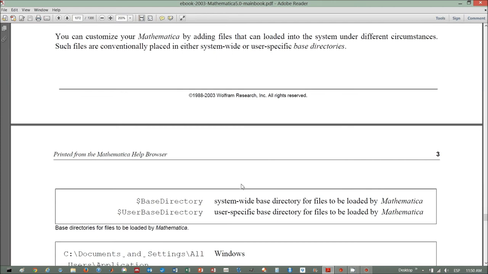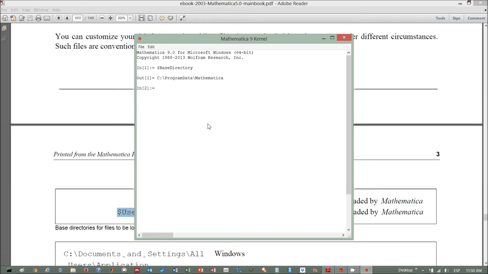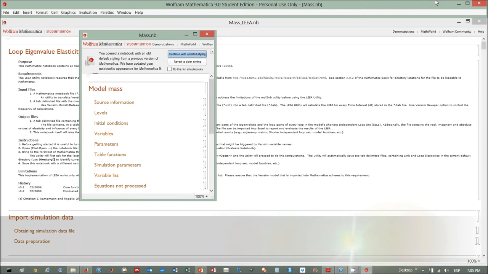I'd say put it in both directories so it will find them. In my case, those are the folders, but in your case, this may differ. So now we have all the components for the Mathematica process.